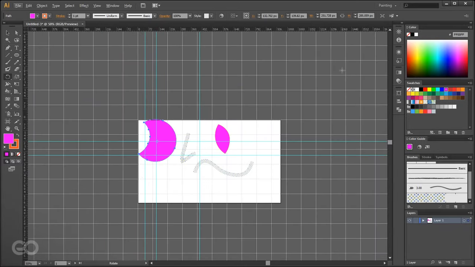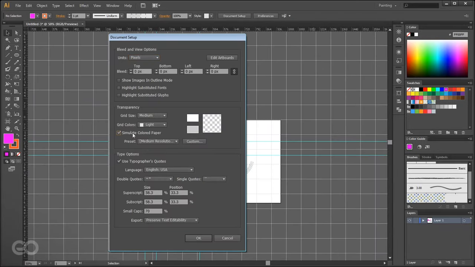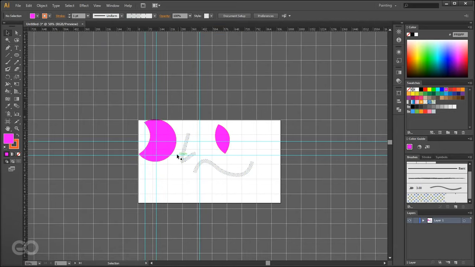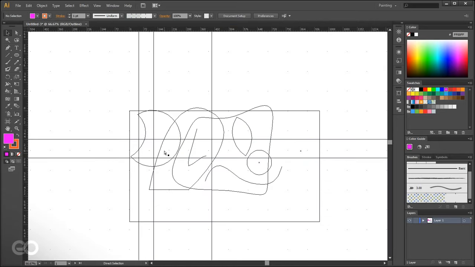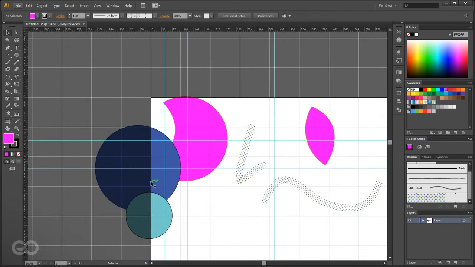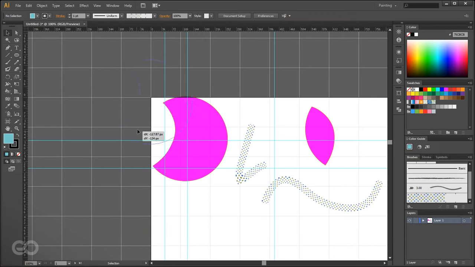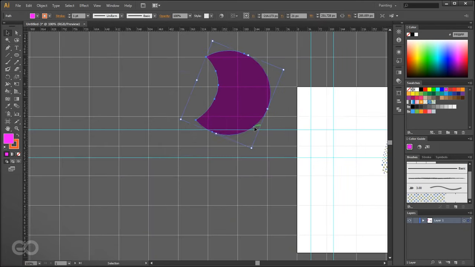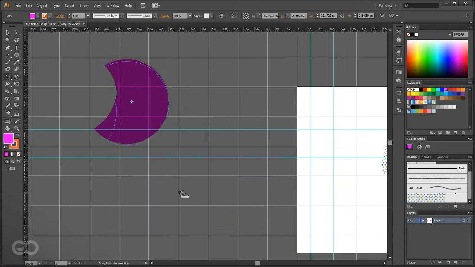So let me go ahead and change the document values. I'll just tell it to simulate colored paper, okay, it's not giving me the value which I'm looking for. Anyway, I'm just going to put it out, and using the rotate, you can see I can easily rotate this object however I want.